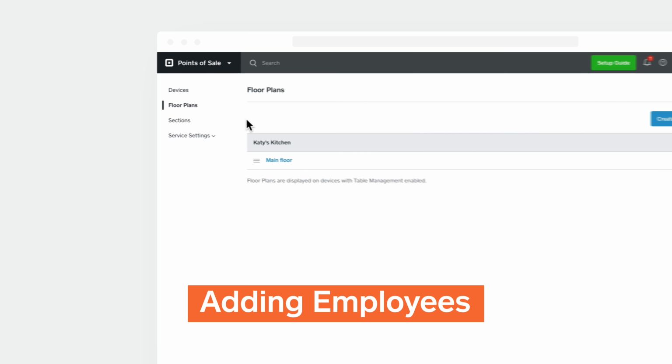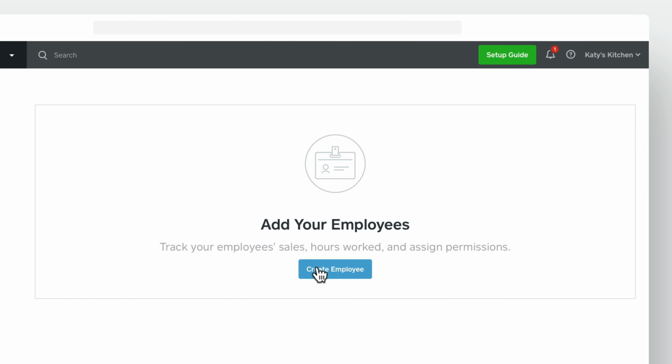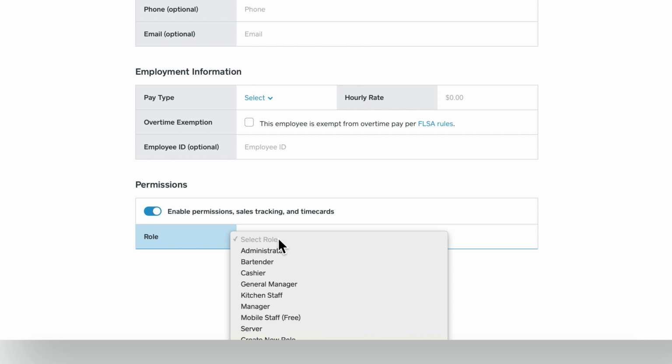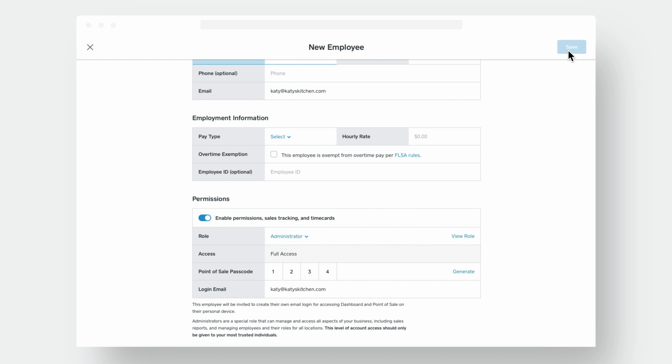It's time to add our first employee. In the navigation, click Employees. Here, click Create Employee. You'll need to enter first and last name. You can also enter their employment information, but for now, we'll just make them an administrator. Give them a point of sale passcode and enter their email, then click Save.